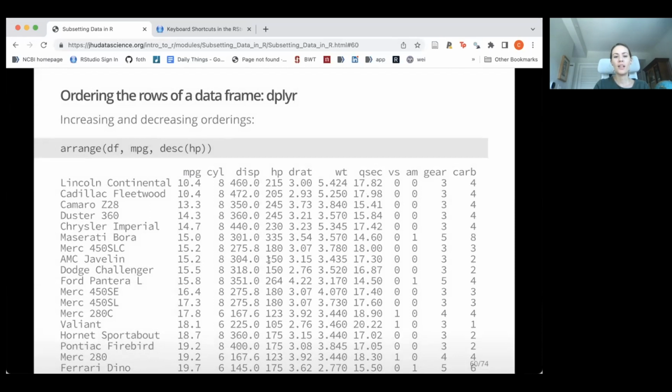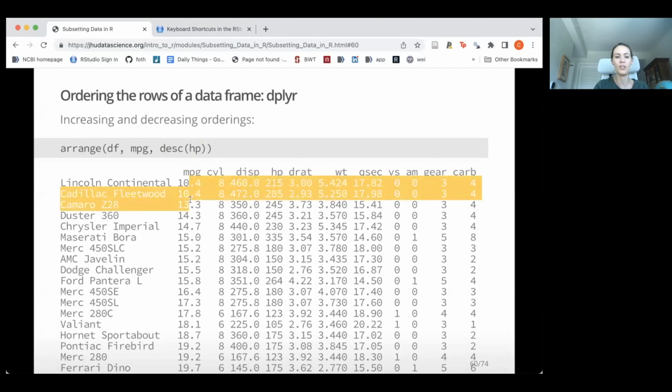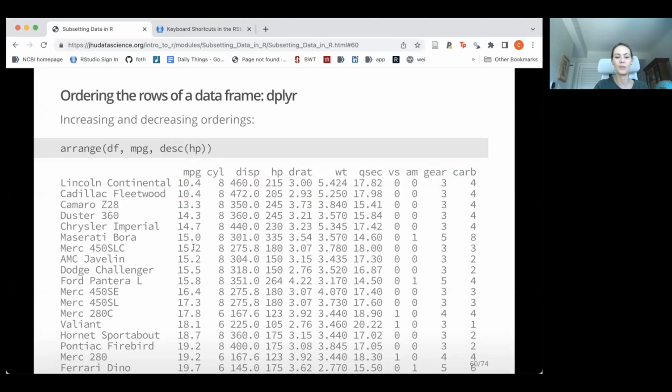Yes, this can get really complicated if you'd like it to. So say we want to arrange our data frame by MPG first, and then secondarily by the descending of HP, we can do that. So first it will sort by MPG. And so we see that this is relatively similar to what we saw before. But then instead of having the Cadillac Fleetwood first, we have the Lincoln Continental because the HP value is higher for the Lincoln Continental compared to the Cadillac.